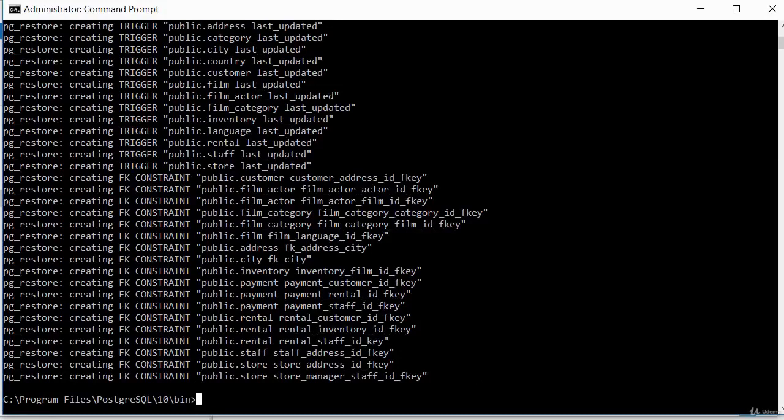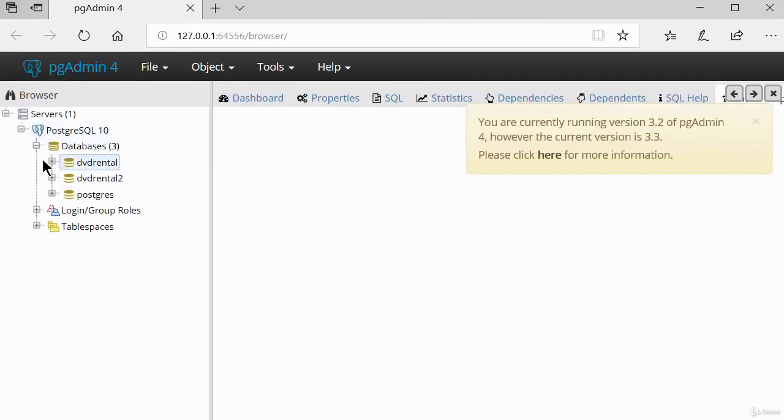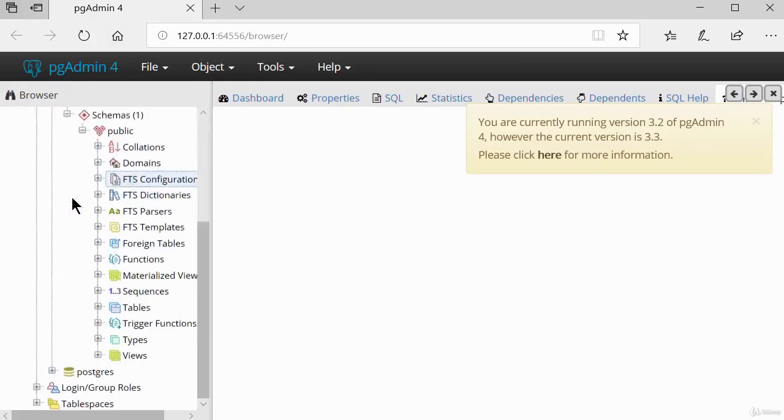I'll clear that and paste that path in again. Now let's try again with my password. So I'll type it in again. Okay, you can see the password is correct. Now it's doing the restore from backup into the new database I created.